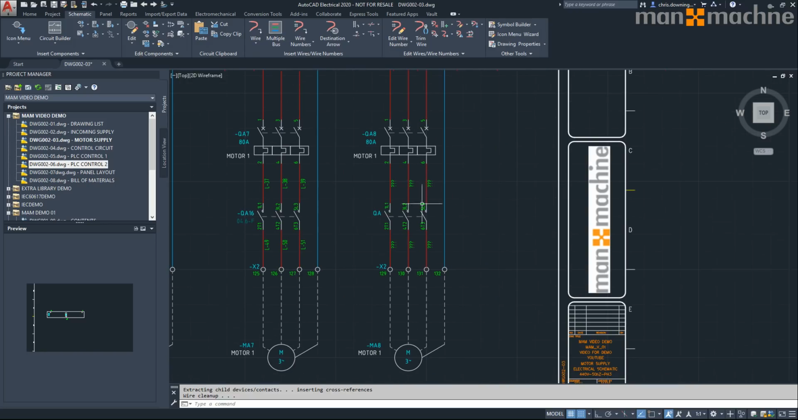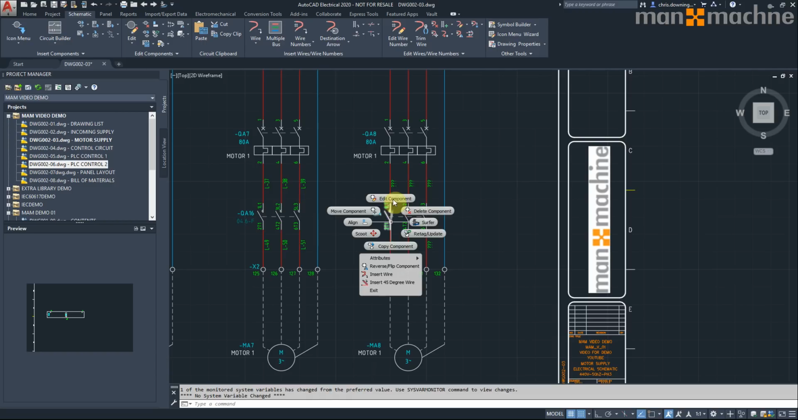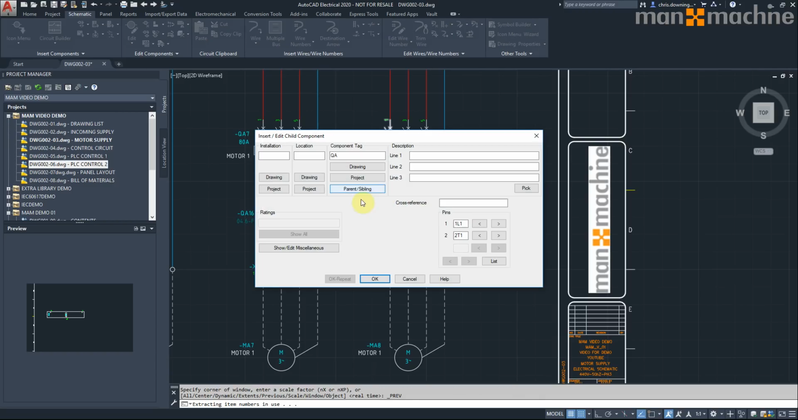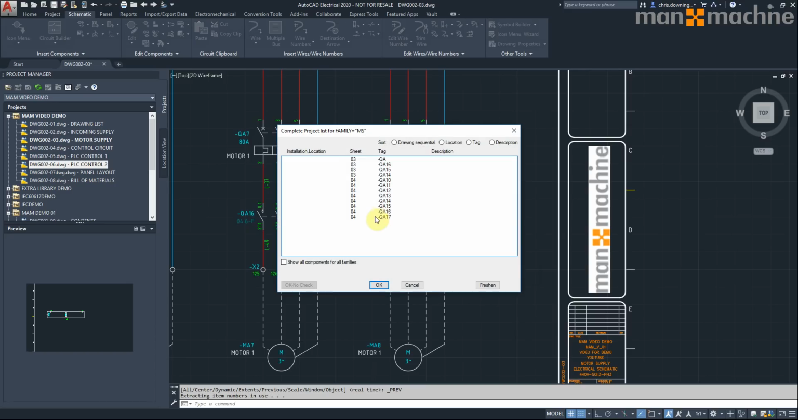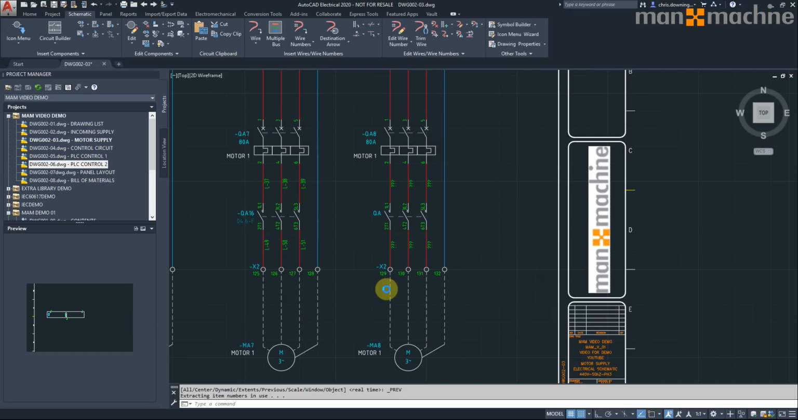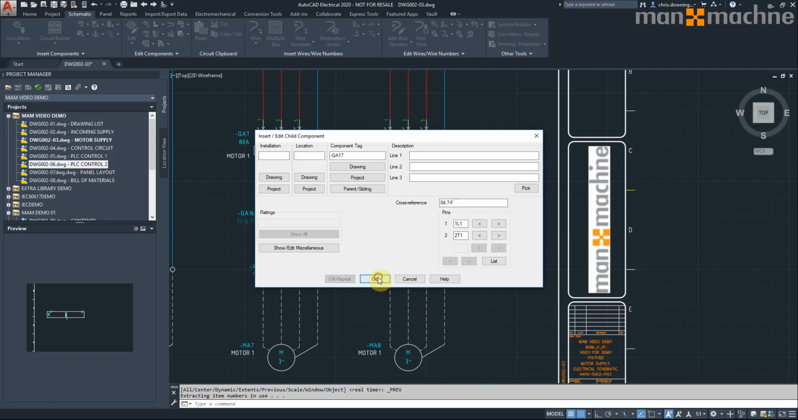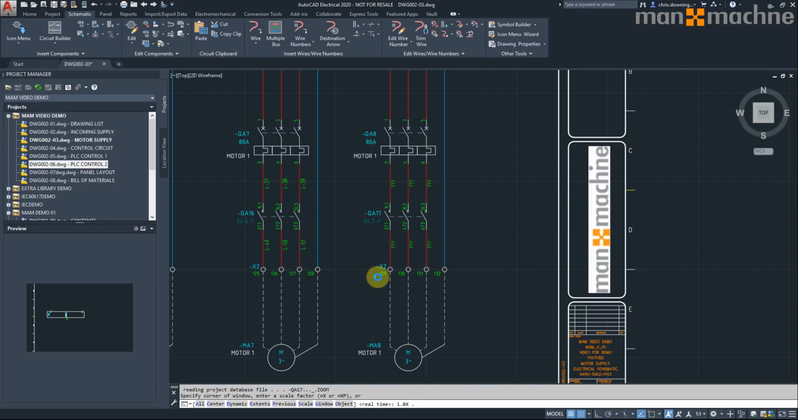My wire numbers have been reset to question marks for the moment, and my motor's been set up as A8 and QA8 for the breaker, and I just need to right click, edit that, and select number 17, QA17, and it will retag accordingly.